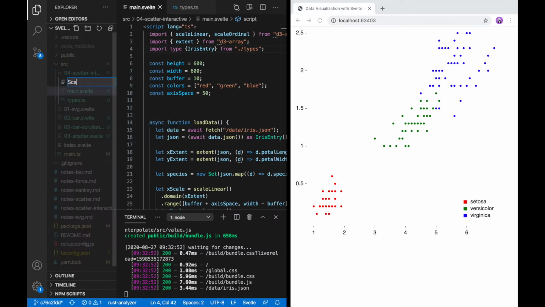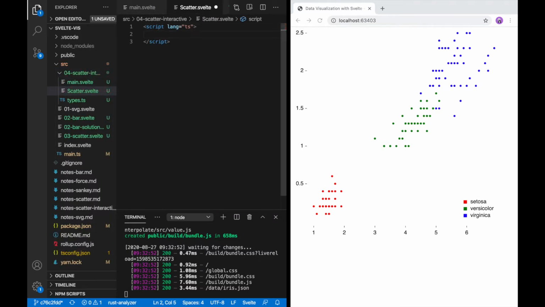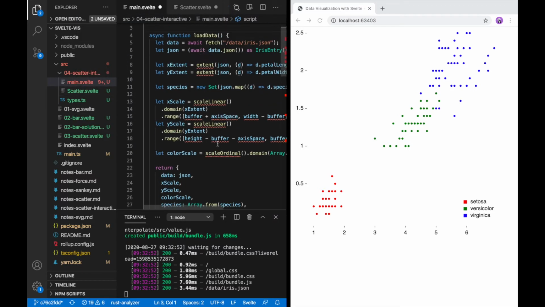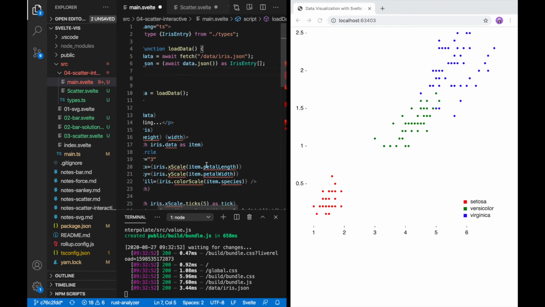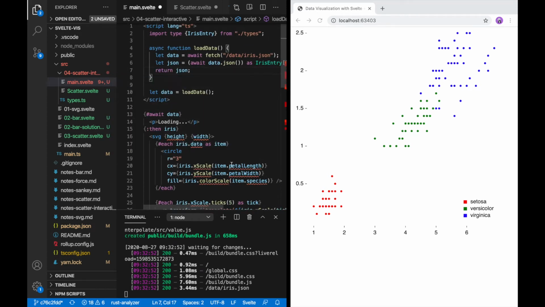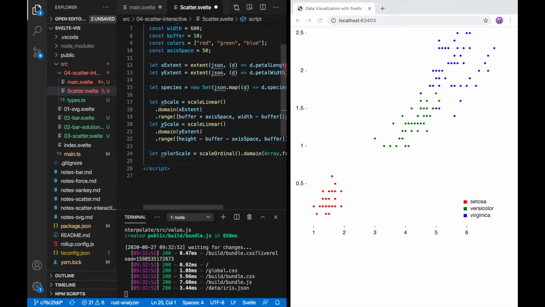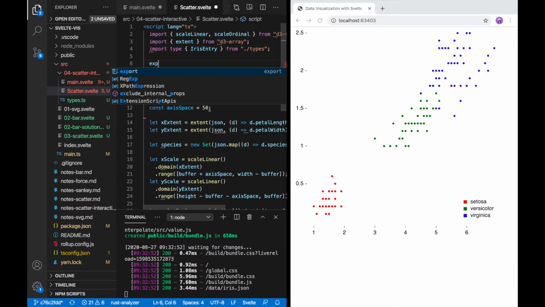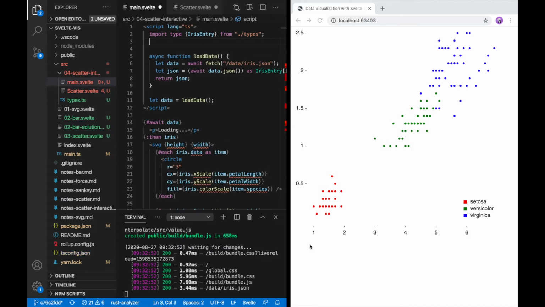Now I'm going to create a new component called scatter. Everything that has to do with rendering the scatter plot, I'm going to put in there. Load data will now simply return the data, which will then get passed to scatter. To pass data into a Svelte component, we can use export let. This creates an attribute on the component named data. In main, we can now import our scatter component and pass data to it.